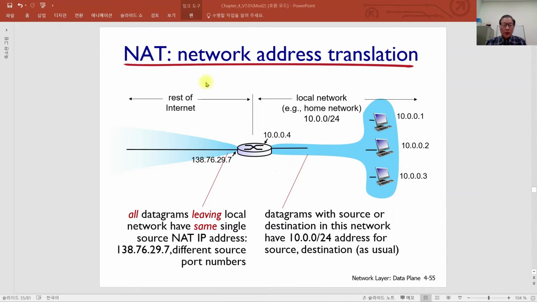In this lecture, we learn about NAT. NAT stands for Network Address Translation. This private IP address, that network address, will be translated to this public IP address. And why we are translating and how we are translating will be explained.